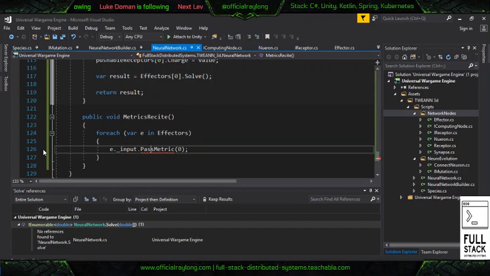And now pass metric be on the interface. There we go. See? Now I know what I need.